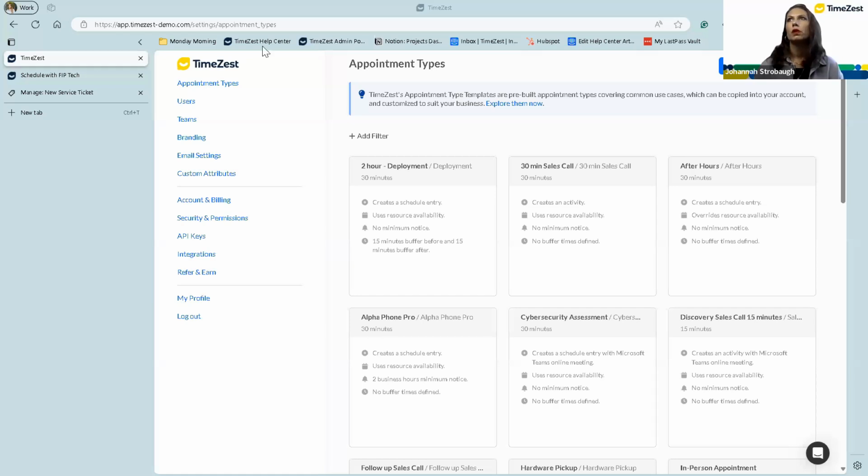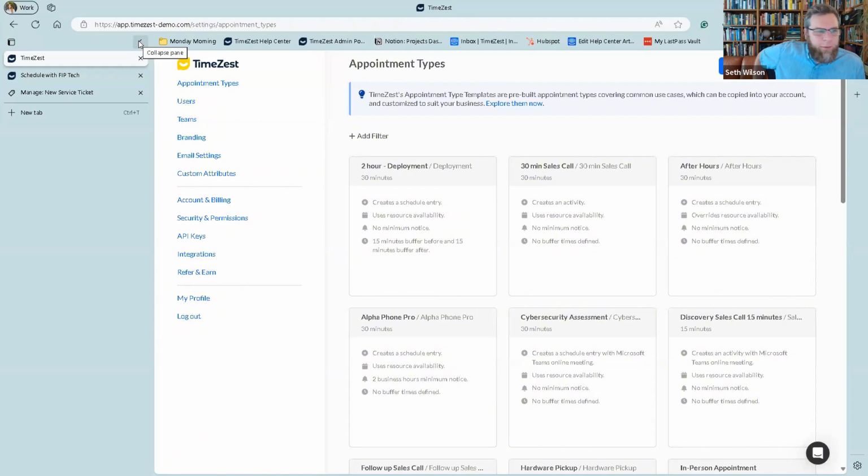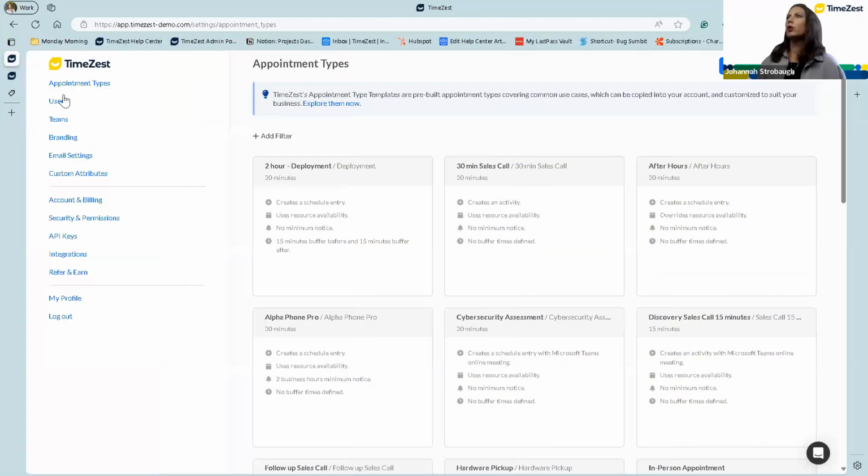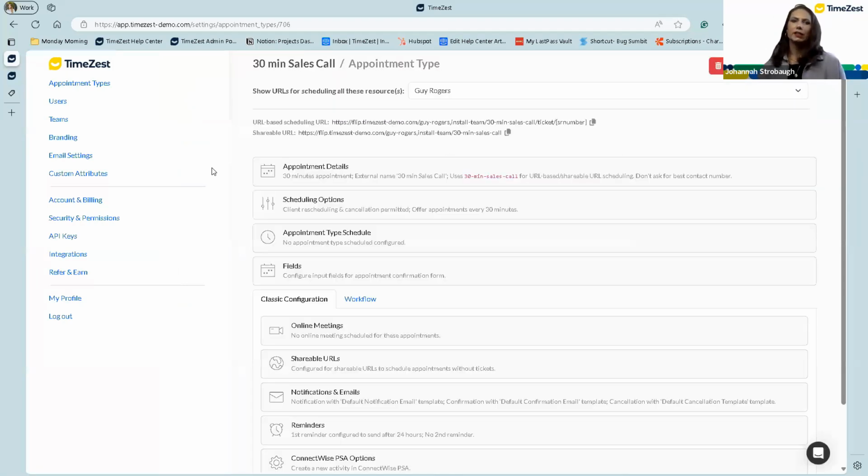Let's see if I can find the right one here. Okay, so we're looking at TimesS here. Good. Fantastic. So when we go to appointment types, we're going to come into this 30-minute sales call. And I like this one because I can touch on a little best practice as well. So one of my best practices is not to put the duration in the external name of an appointment type. And I'll show you why in my example. So when we come into our appointment type, you can see we have two URLs here.